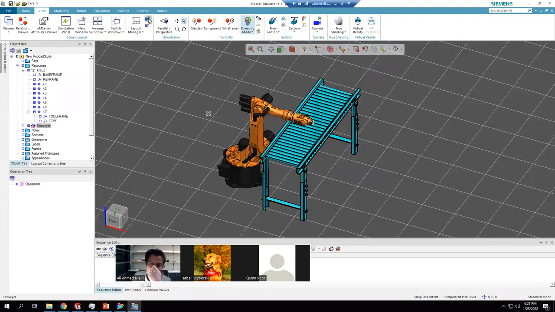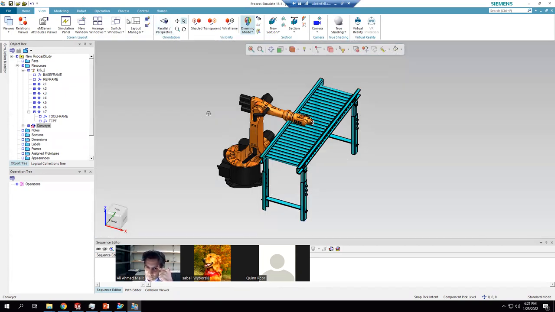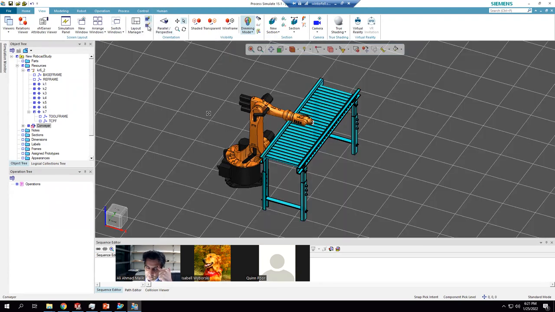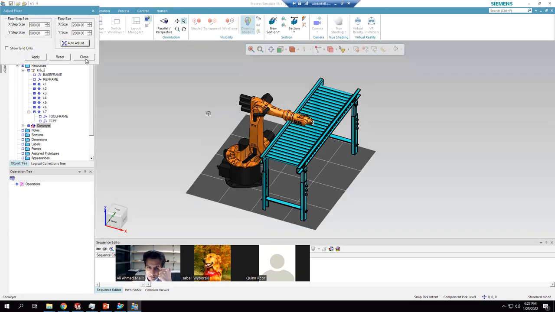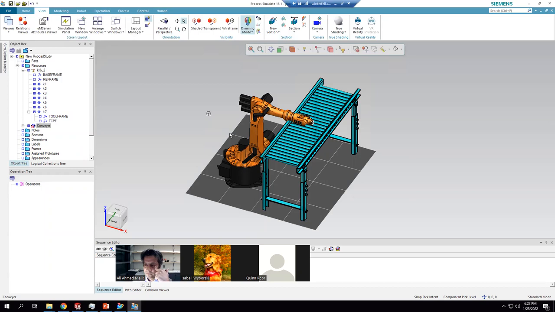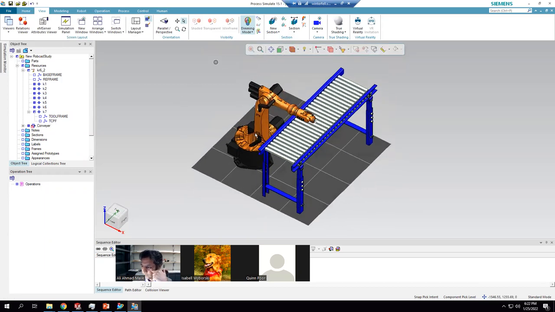So with this button, I have just displayed the floor. So if you do this, then you don't see the floor. Now you see the floor. You can redefine the floor and so on. Okay, so now you have this conveyor as well in the simulation.